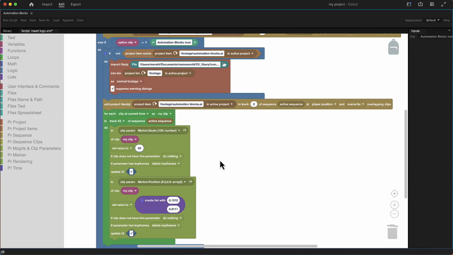And then finally, you also learned how to find the clip in the active sequence at the current time using this fancy green block here, and then to set some parameters of this clip, like to set its scale and its position.